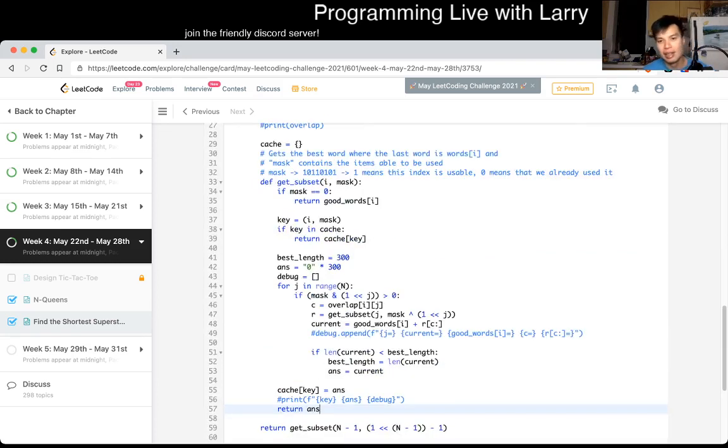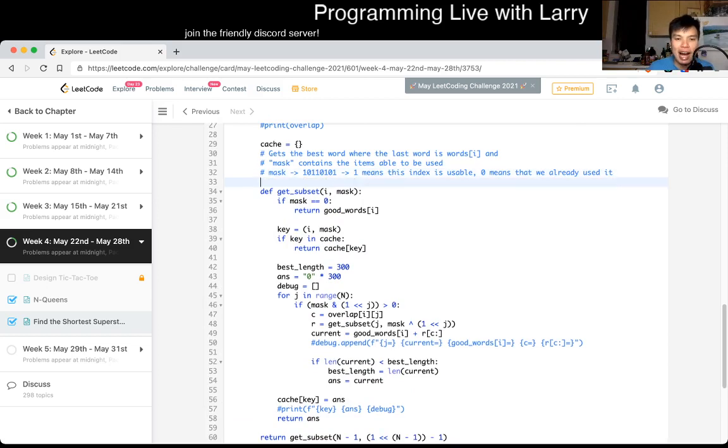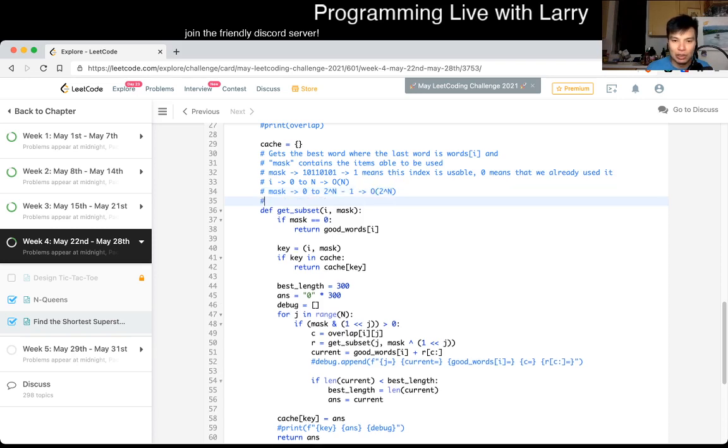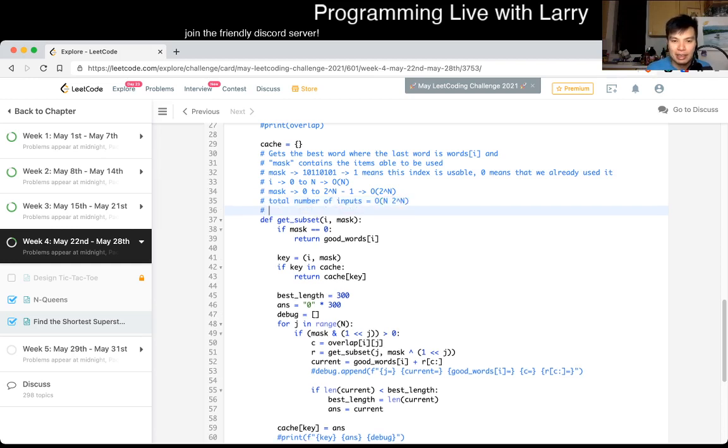Doesn't change the complexity. But yeah, so what is the complexity? Well, I is just an index, so it goes from 0 to n, so this is O of n. Mask goes from 0 to 2 to the n, so this is O of 2 to the n, technically 2 to the n minus 1. So then the total number of inputs is equal to O of n times 2 to the n. And of course, for each input, this does O of n work, because note the for loop here.